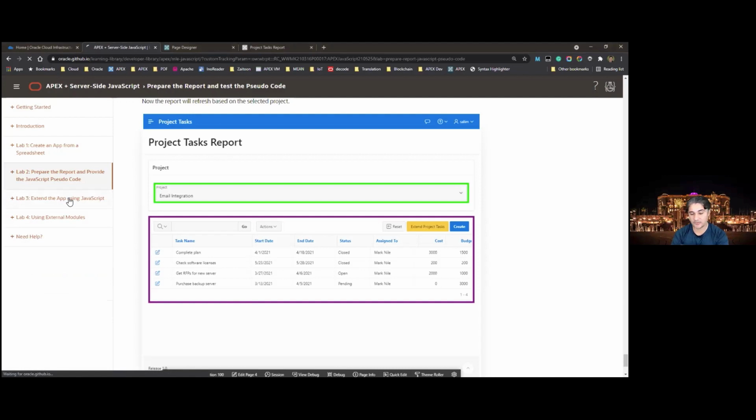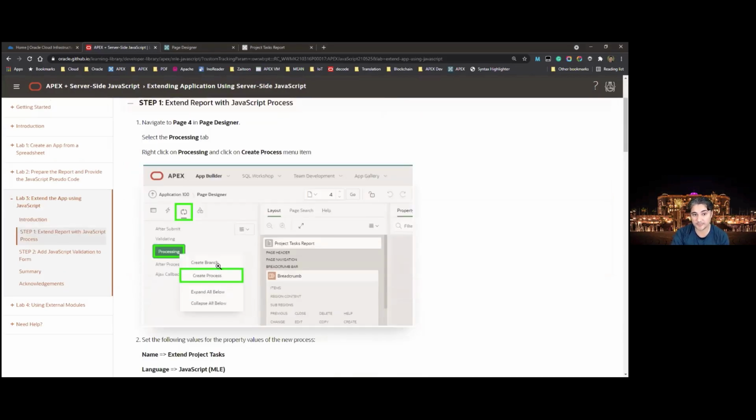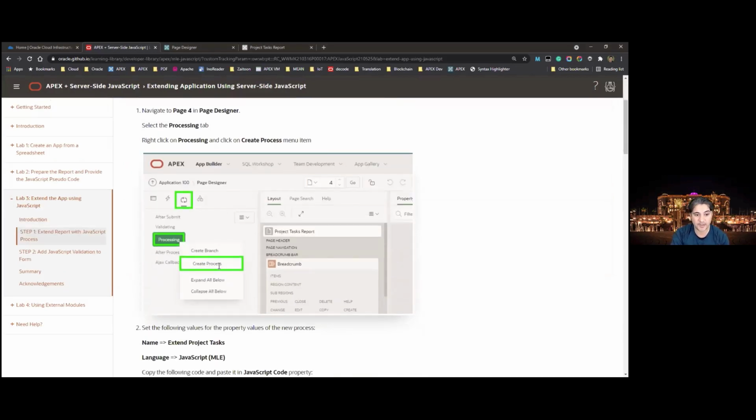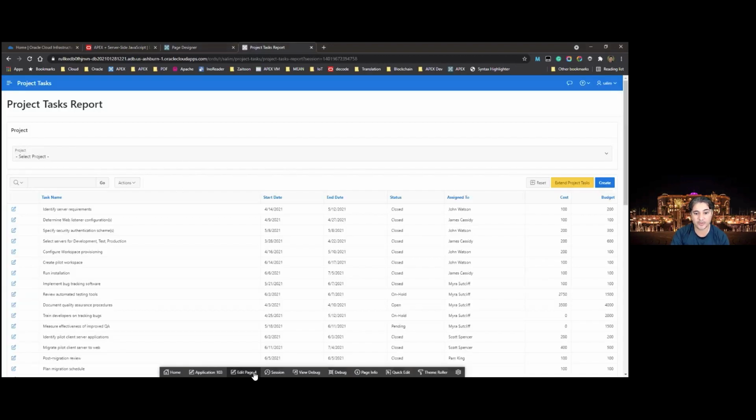And you can continue working on the hands-on lab anytime you like. So let me show you how we can do actually lab number 3. In lab number 3, we will extend the report with JavaScript process. So we will add a process. We will give the name extend project tasks. So we will come to the report. This is the report.